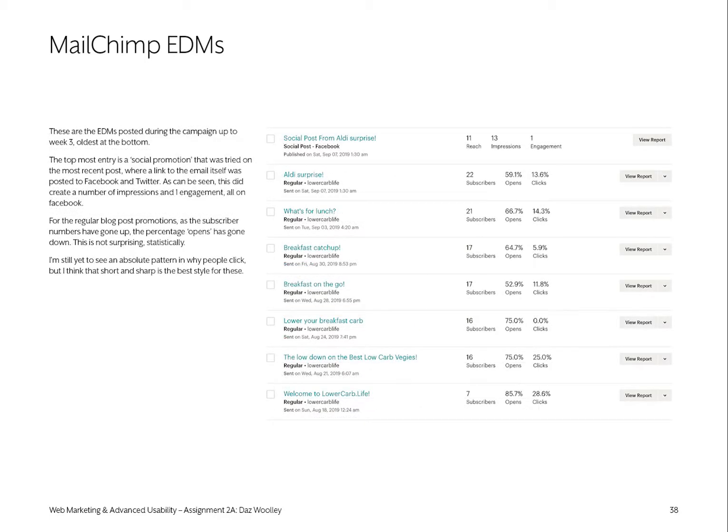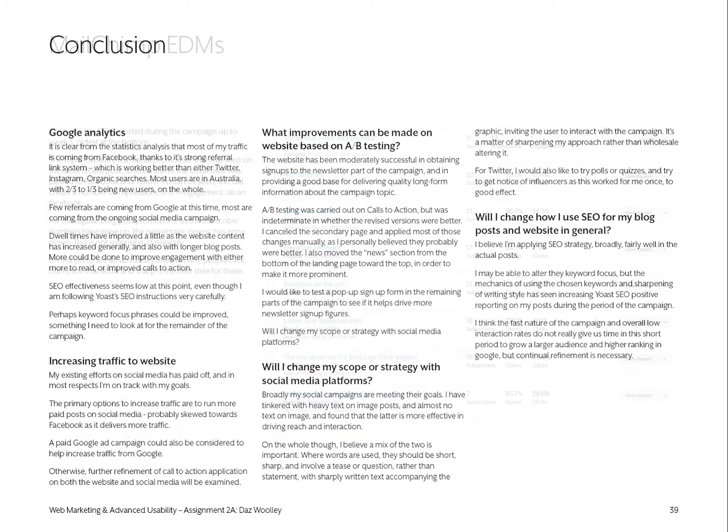This is reasonably on track for the campaign goal. This list of EDM responses so far reveals that on average about 2/3 of the audience open the emails, but probably only about 10 to 15% actually click through. Overall, I'm happy with where this campaign is at week 3.